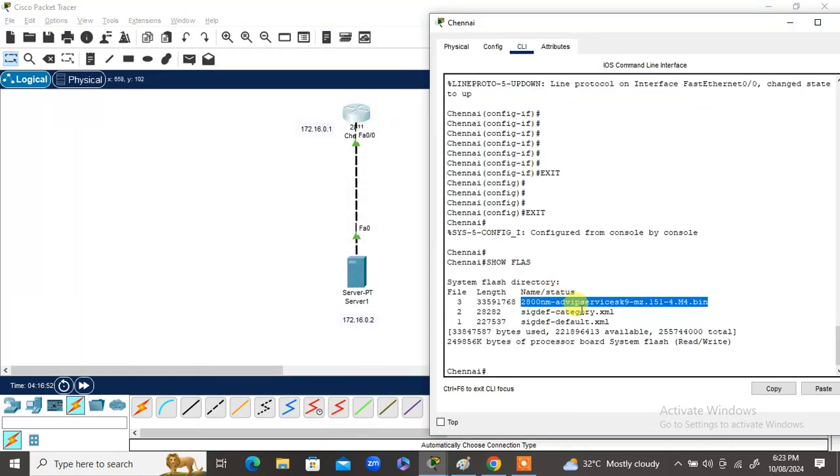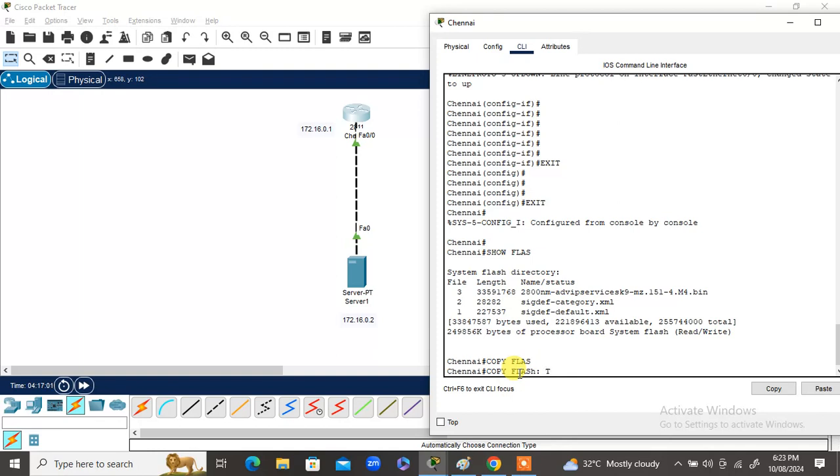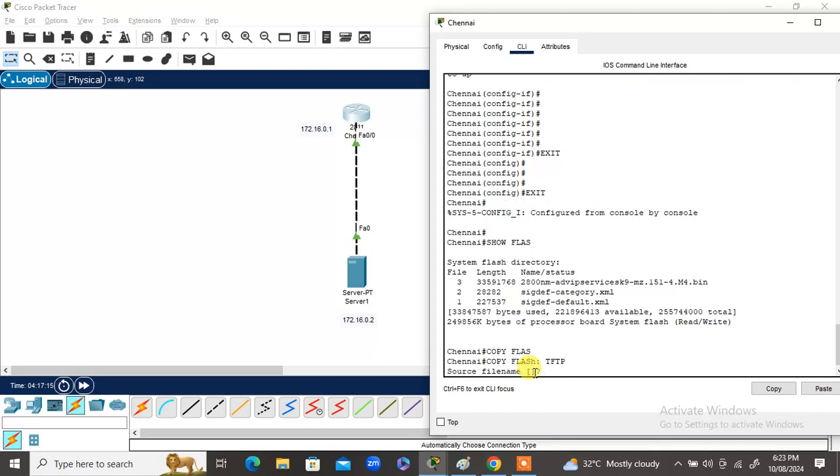I'll go to the router. Here I am going to make use of this command, copy flash TFTP. Let me make this command understandable to you. I'm going to copy from flash to TFTP, and I'll say enter.